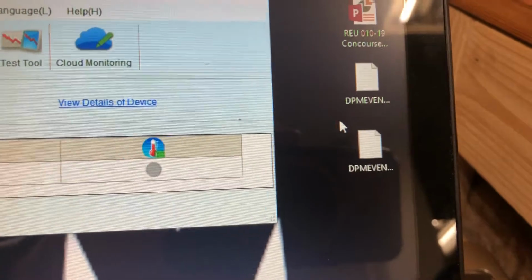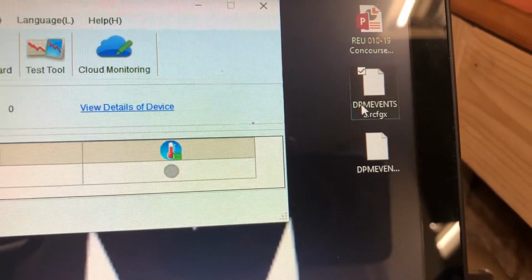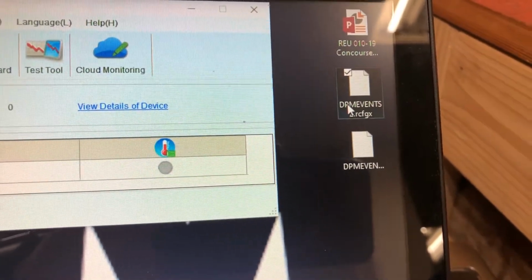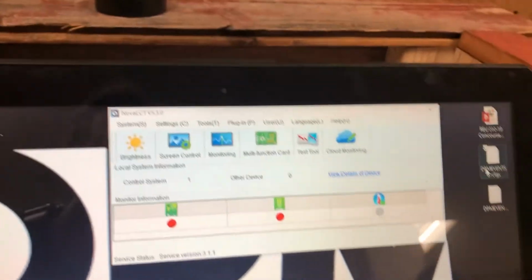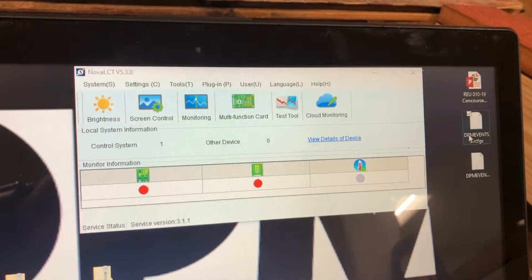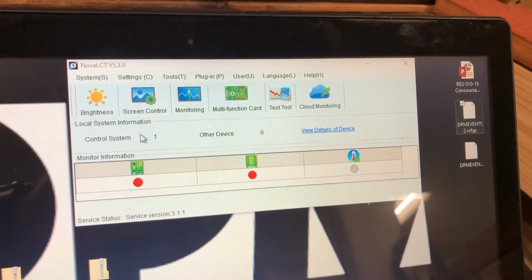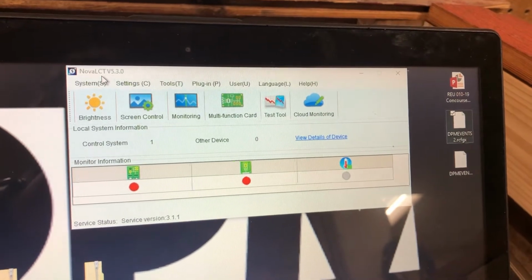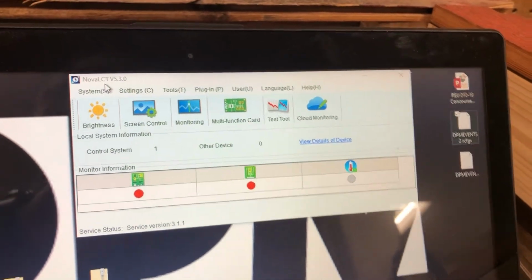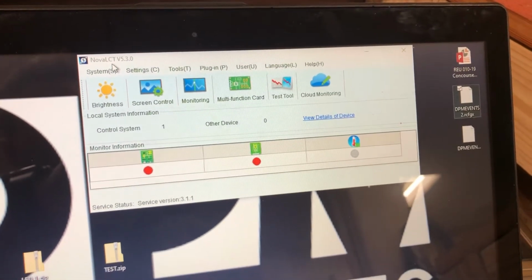So what you're gonna do is make sure your files are local on here. Again, you're gonna wanna make sure your rgcf or your rgcfx files are on there. Those should come from your manufacturer. And the first thing you're gonna do is log into your Novastar LCT. I'm running 5.3. Side note, you cannot run the software on a Mac.